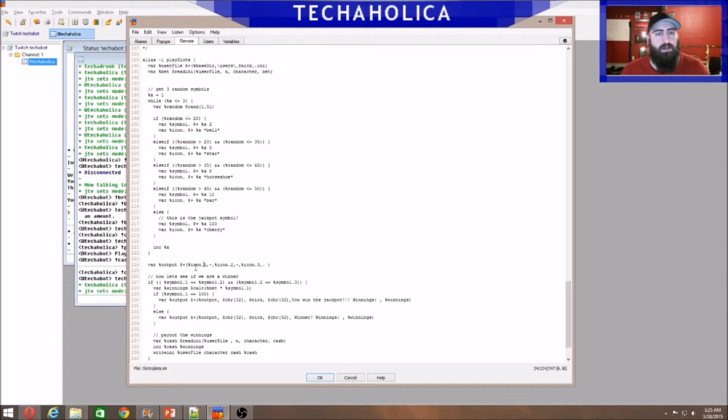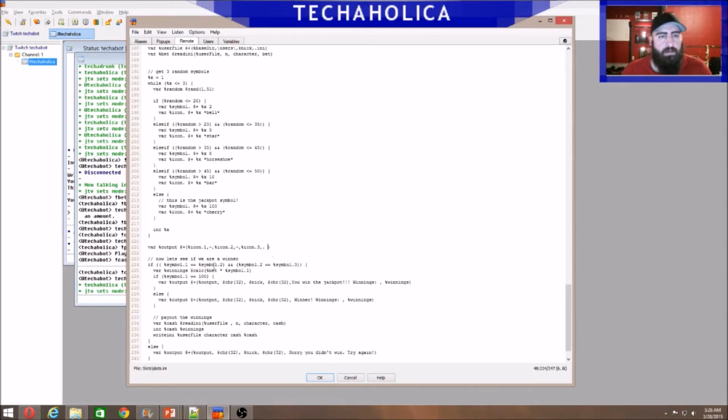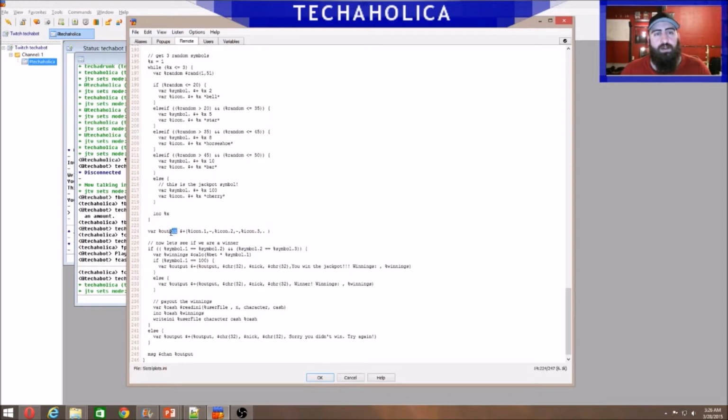So get that first icon, dash, the second icon, dash, the third icon, right? So if it was, you know, star, bell, star, it would write out star, dash, bell, dash, star on the screen. But first, we're not actually writing to the screen just yet. We're storing that in this variable called output, right? So that's kind of starting it off.